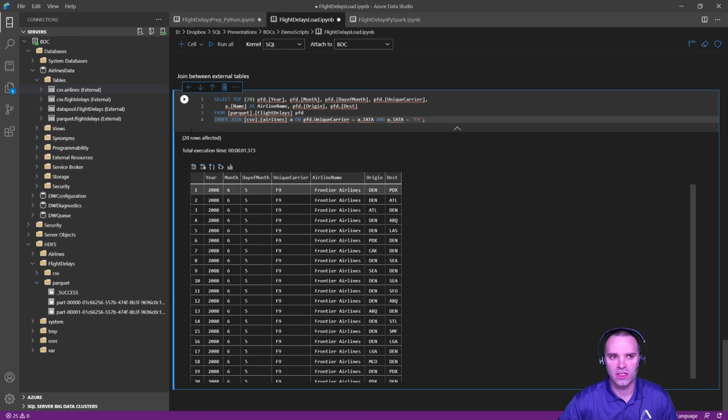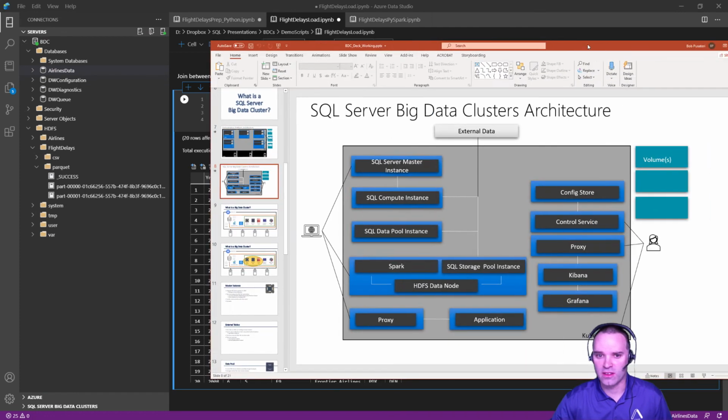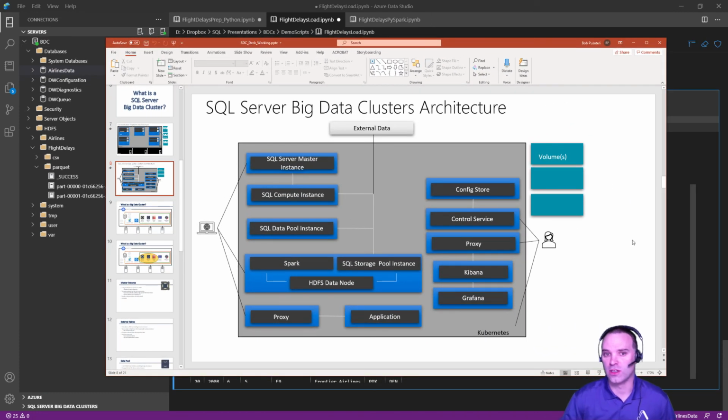There's one more little demo I'd like to show you here, because if we go back to the slides very quickly, I have this one slide I showed you from Buck Woody's presentation. And we've talked about a bunch of things here. We've talked about the master instance. We've used the compute instance, whether we realize it or not, because it's managing everything for us.